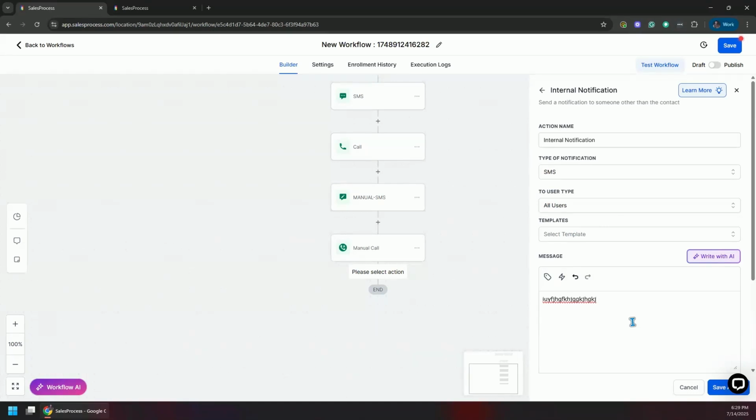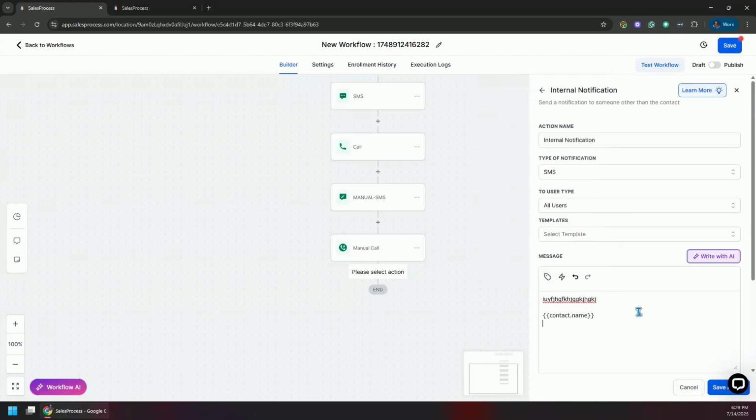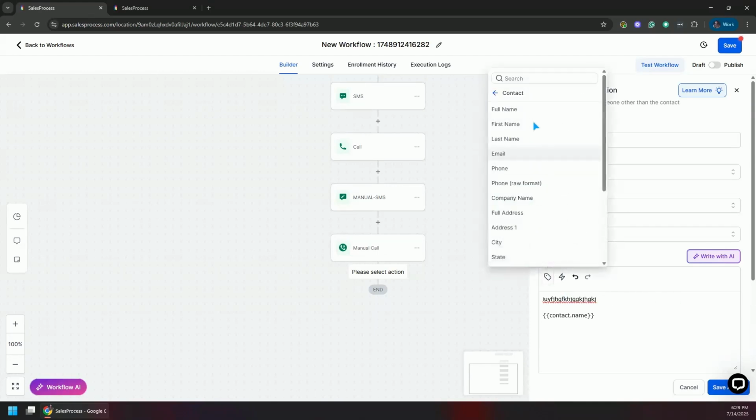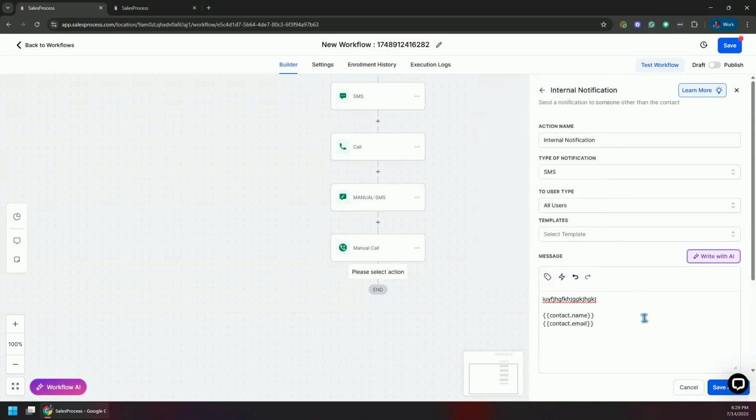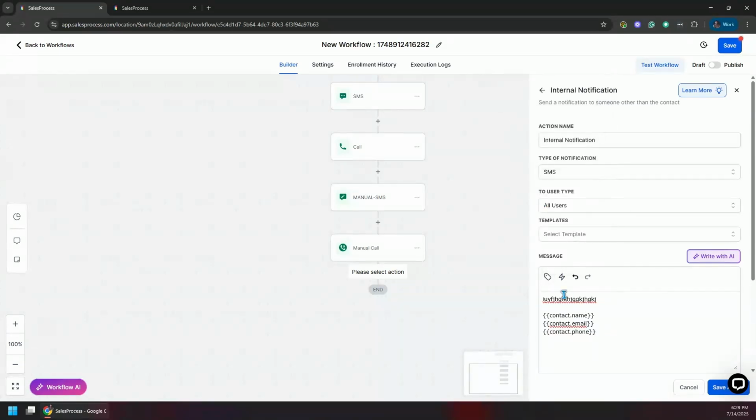So usually when I'm setting this up, I would use these values: contact's name, and I also want to use the email address and the phone number. That way, let's say I'm telling my staff member to make a phone call to this person. This would automatically fill in the customer's name, his email address, and his contact phone.